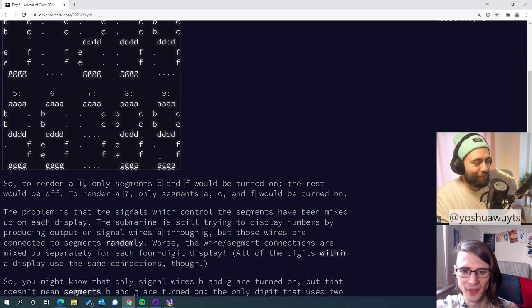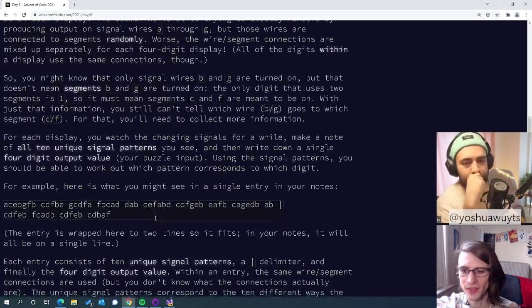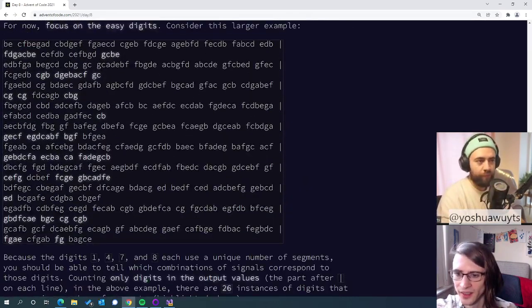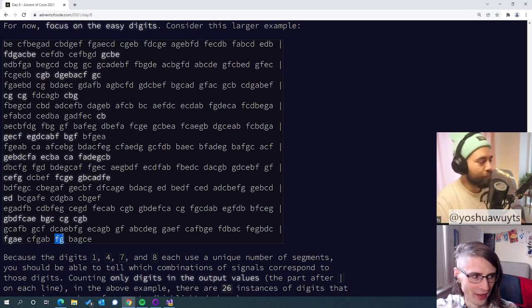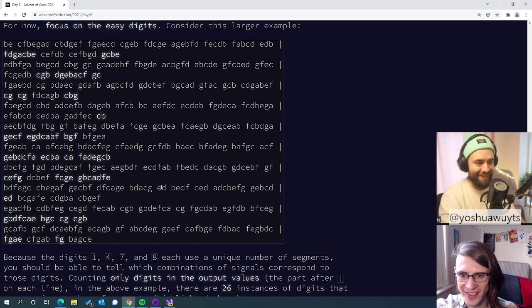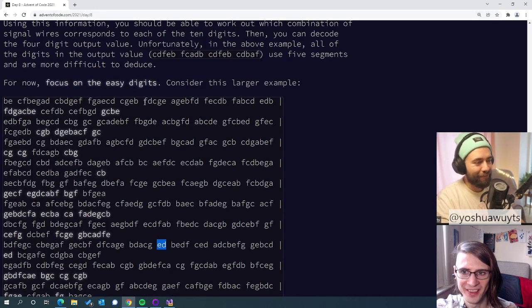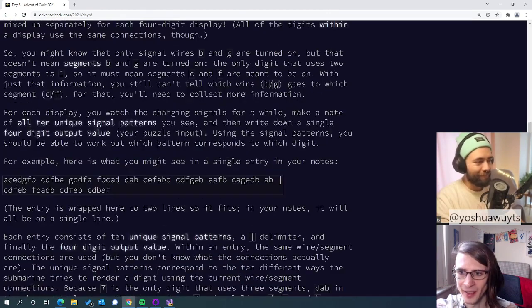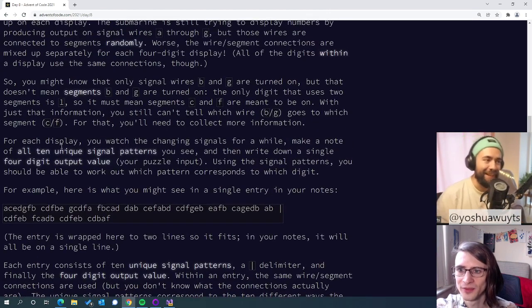So if one of these, like, let's scroll down here. Yes. FG. In this case, FG for this line means 1. In this case, CG means 1. I see. In this case, ED means 1. Yes. So we need to map these onto these segments. Right. Where were we? Yes.